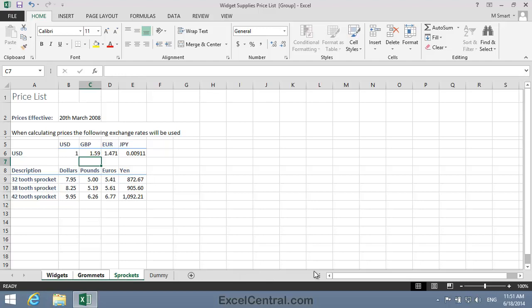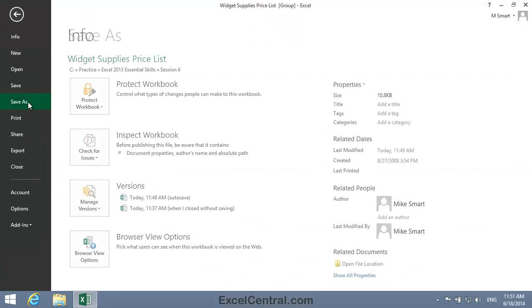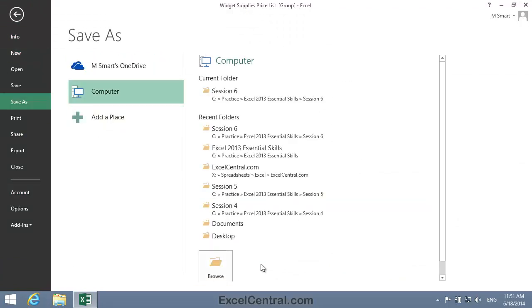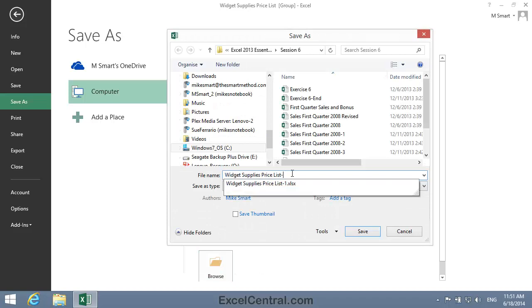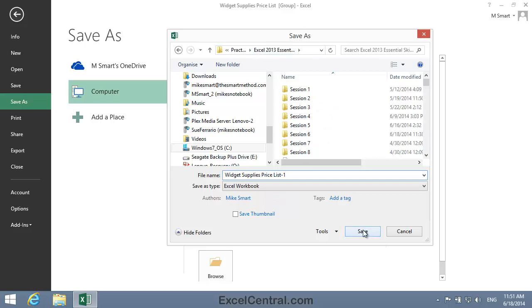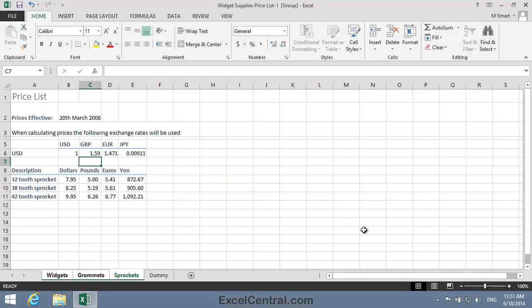All that remains for this lesson is to save your work, and I'm going to save with the new name Widget Supplies Price List 1, and as usual I'll save to the folder above my sample files folder. I click the Save button, and you've now completed lesson 6.7, Understand Worksheet Groups.